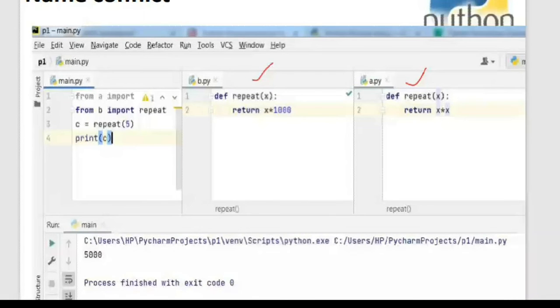The concept is how modules can be imported in another module. That's the reason why I'm writing very simple code inside the modules. Here I said def repeat, so the name of the module is repeat over here in module B. And there is another function inside module A which is also repeat, and both are taking some variable X. It doesn't matter whether it is A or B, but the name of the function is the same. Now this function is multiplying X by 1,000, and this one is actually doubling X and giving it back. Okay, fine.